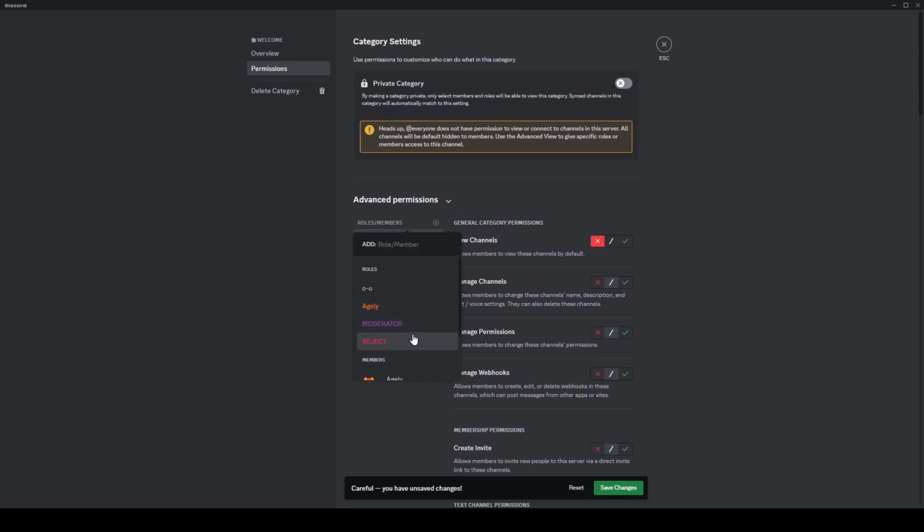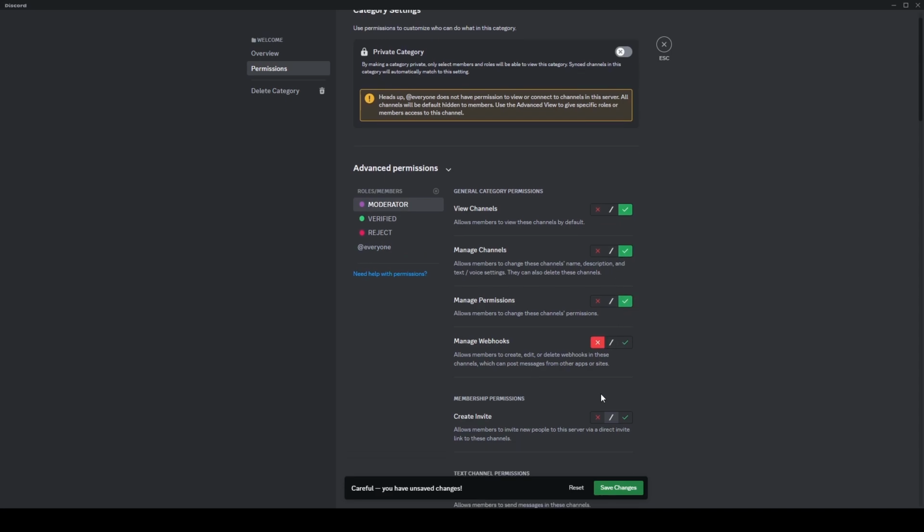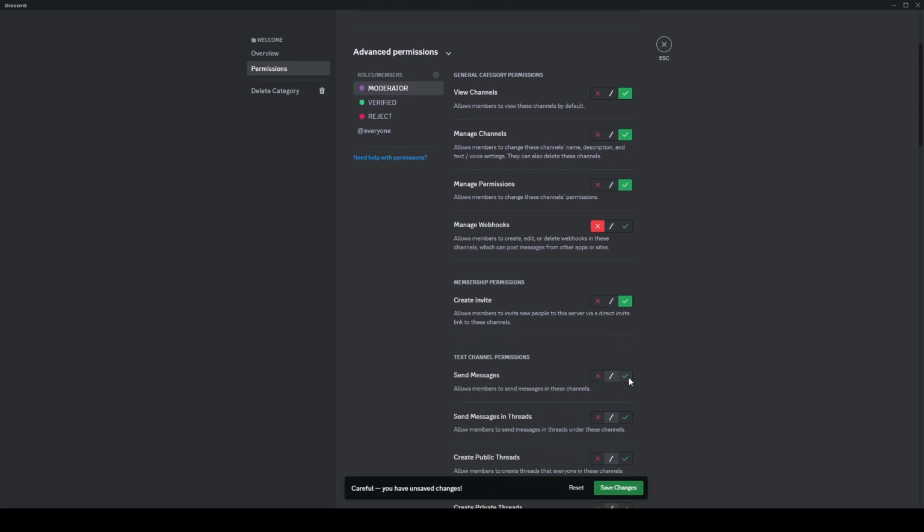For the reject role, also disable view channel here. We'll give them access to a specific channel called access denied separately. Add your moderator role. Enable or disable view channel depending on your preference. Moderators often can see all channels, but it's up to you. Take a moment to set any necessary moderator permissions.